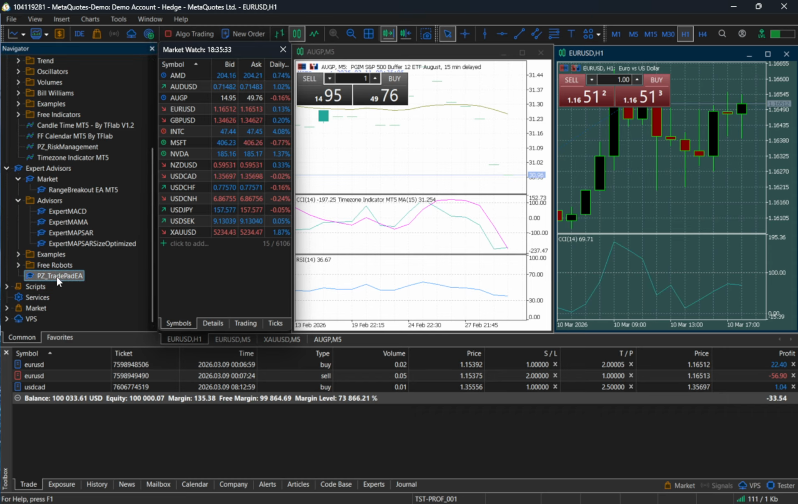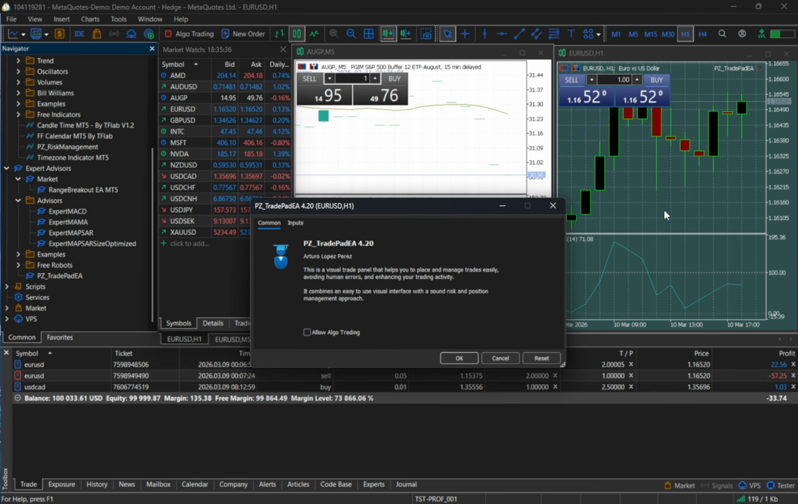Remember, EAs only operate on the desktop version of MT5. While you can view charts on mobile, the EA itself won't run there. That's it. Your EA is installed and ready to work on your chosen chart.